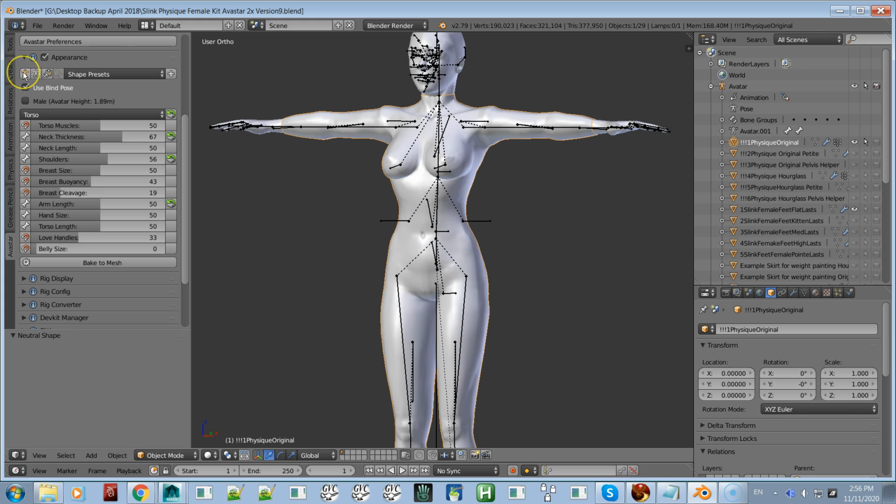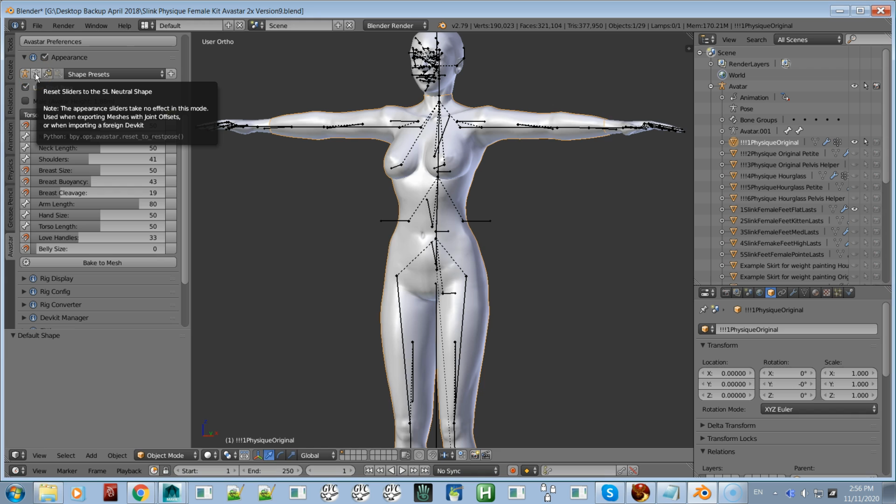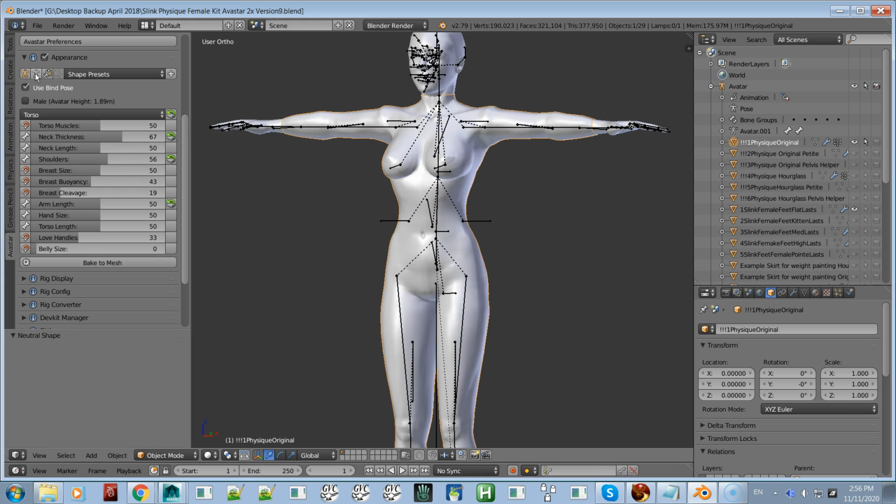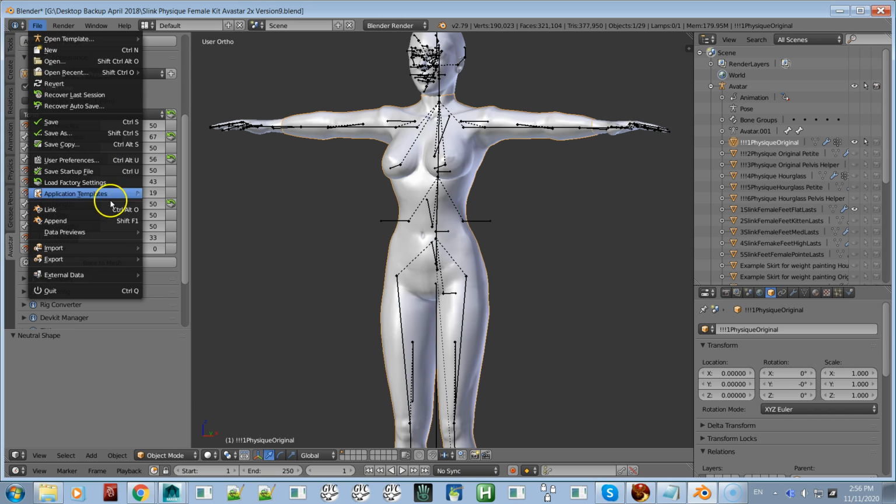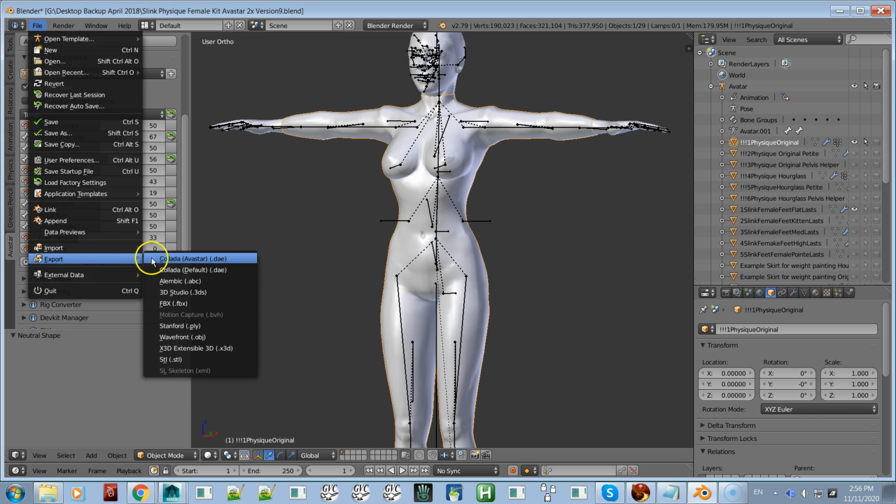So when you click on the SL default shape, these are the default slider settings. Okay, but we want the neutral. Okay, so once it goes back into the neutral shape, you can export out your mesh, and you just go File, Export. You don't want to use the Collada default DAE.